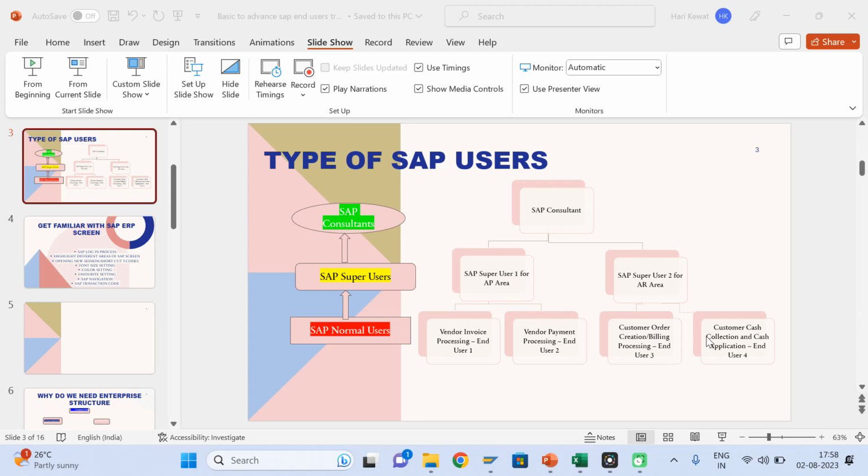Welcome back to the new session. In the last session, we understood the different types of SAP users. So we understood what normal users, SAP super users, and SAP consultants are. I have written one more example here.